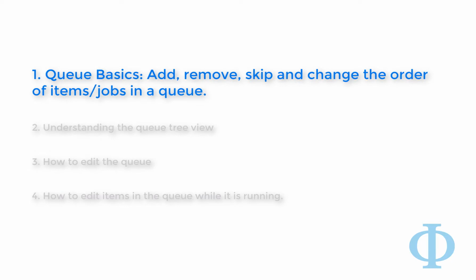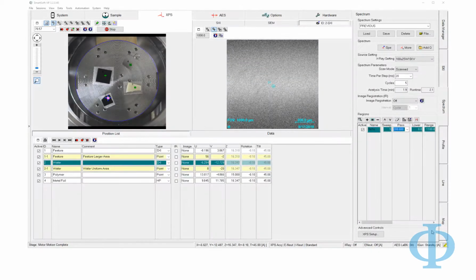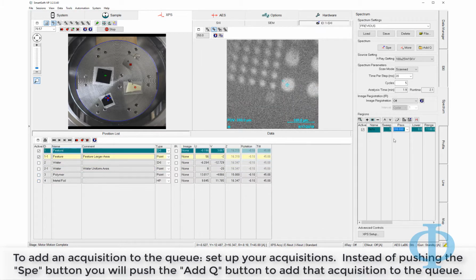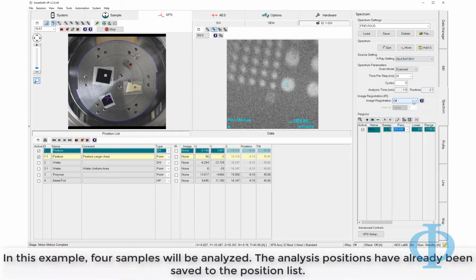Section 1. Queue Basics. Add, remove, skip, and change the order of items or jobs in a queue. To add an acquisition to the queue, set up your acquisitions. Instead of pushing the SPE button, you will push the Add Queue button to add that acquisition to the queue. In this example, 4 samples will be analyzed. The analysis positions have already been saved to the position list.